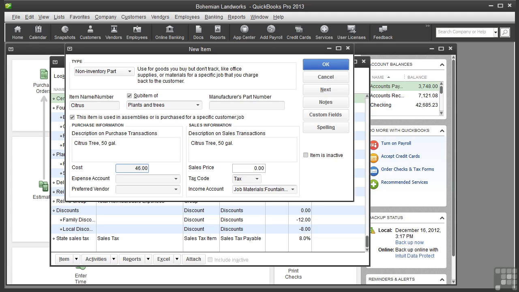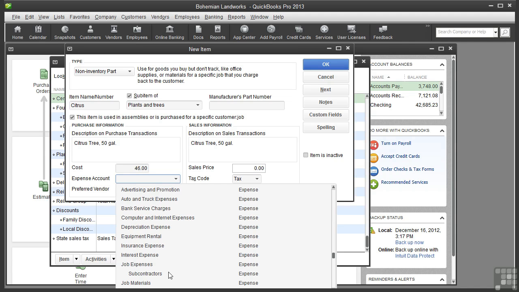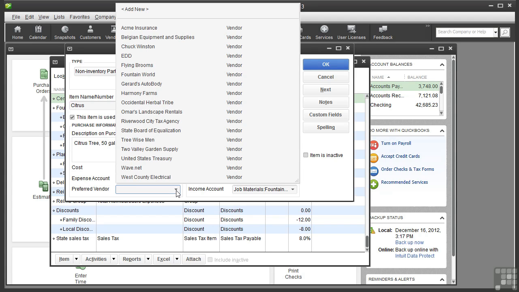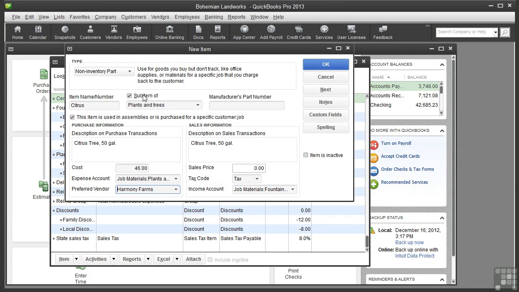And from the expense account menu, choose the account you want to post the cost to. You can see that I have job materials account with sub-accounts, and I will choose plants and trees. I have a preferred vendor for this because they specialize in citrus plants, so I will choose them, Harmony Farms. Now onto the sales information. The description, I'll just remove the 50 gallon and leave it at citrus tree. In the sales price, I'll enter the amount I charge the customers, in this case $66, and it is a taxable item, so I'll leave tax as selected.